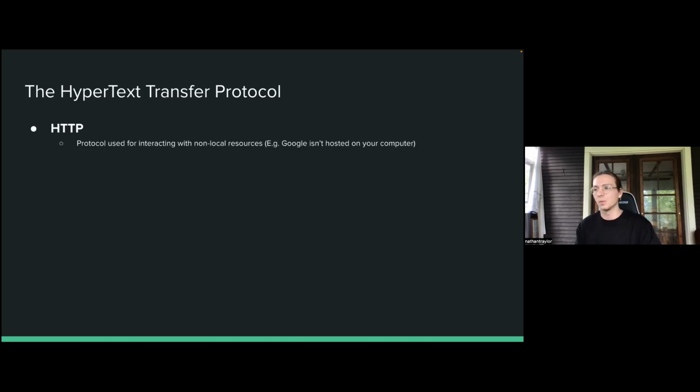And when I say that you're interacting with non-local resources, I mean that google.com isn't actually hosted on your computer, or it's not something that you can just get from your hard drive. You have to retrieve it from somewhere else. And we use HTTP to handle the communication that will allow you to retrieve google.com. So these interactions occur between what we know as a client and a server.